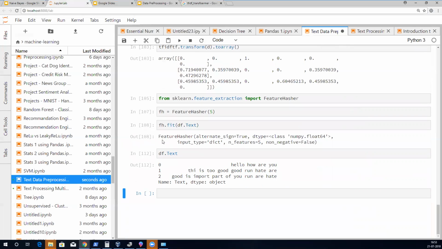Feature hasher. Okay, using feature hasher, you basically reduce the number of, like, 1,000 words. You'll mention here 5, so you'll get 5 columns only. It's limited by this utility.